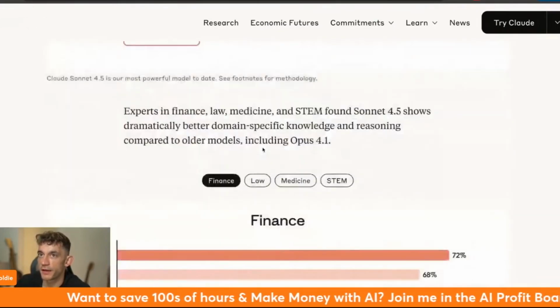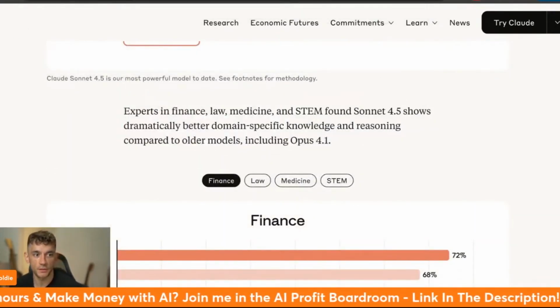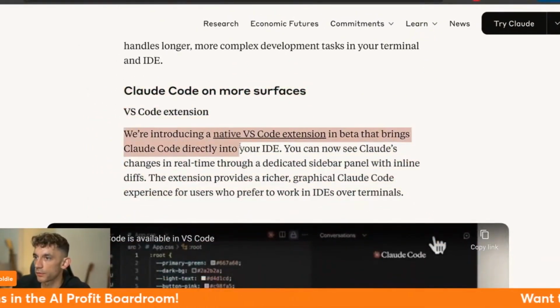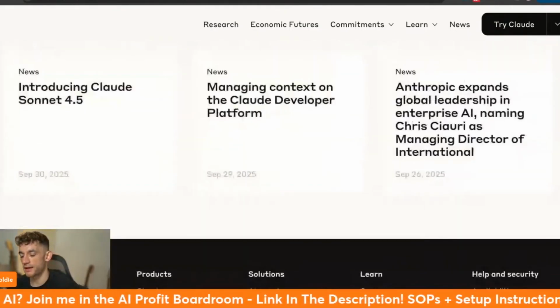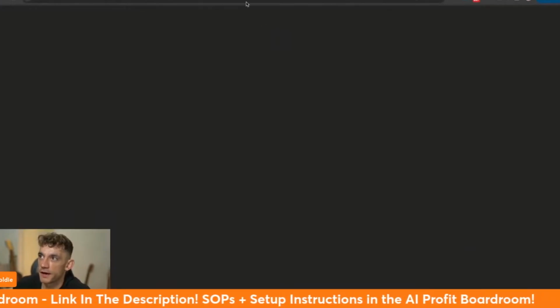Oh, we might have to try that out. That sounds interesting. Just going to send that to the team and make sure they make a video about it. So the VS Code Claude extension brings Claude Code directly into your IDE. We've got to check that out. It would be rude not to check out Claude 4.5 whilst we're here.